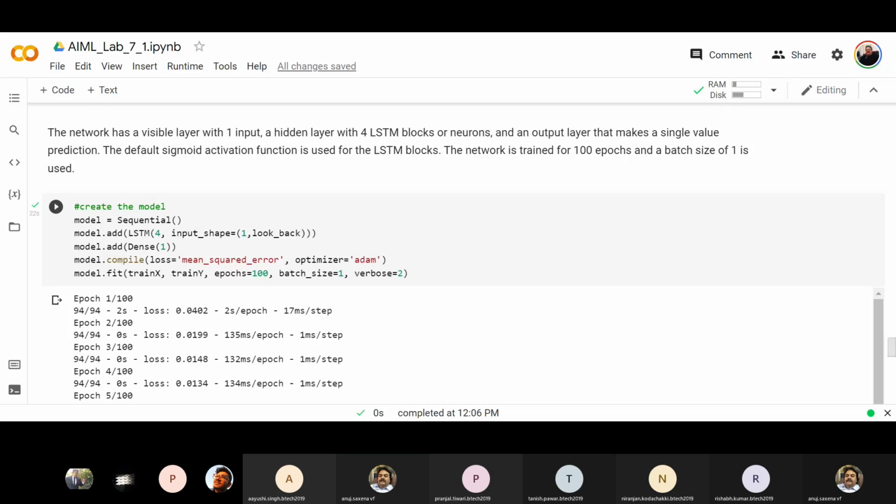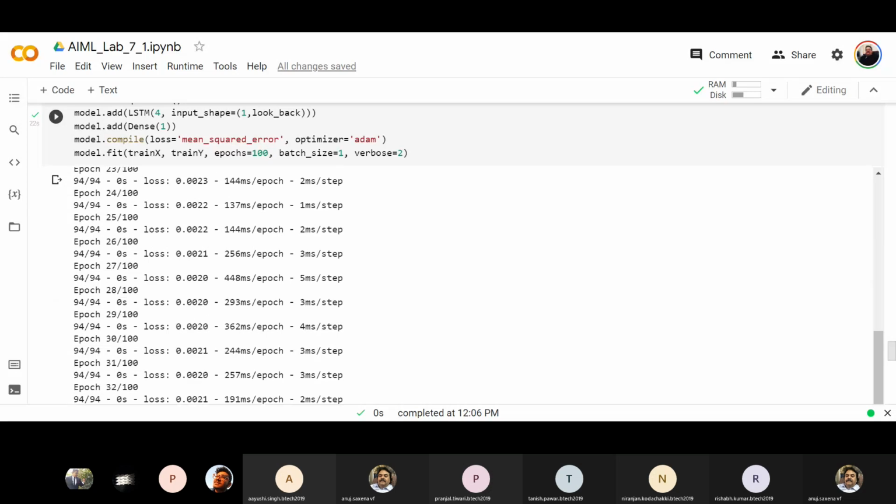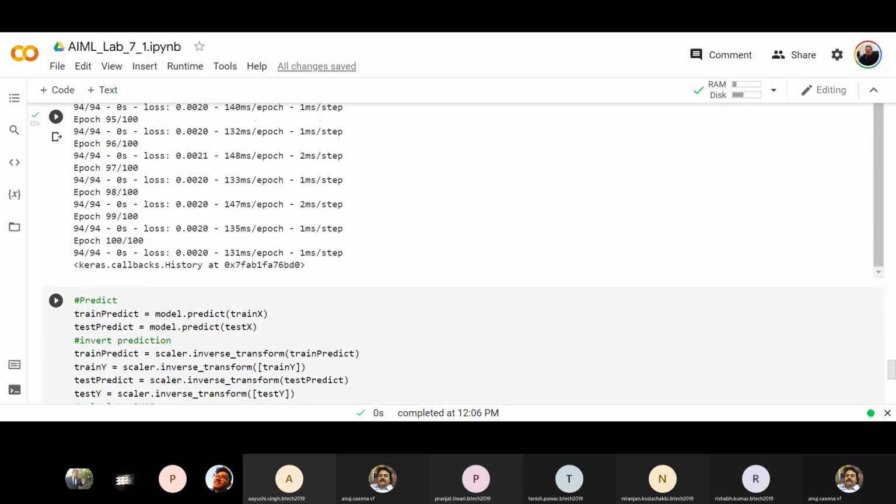I've kept the batch size low so that it can run fast. Otherwise, it will again take time. Epochs is okay, batch size I've reduced. So you can see that 100 iterations it has taken.